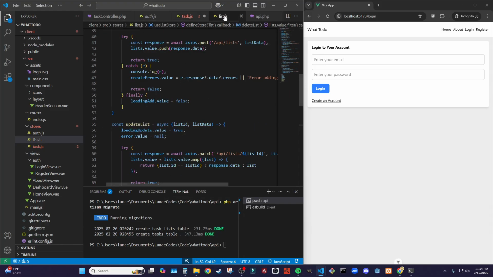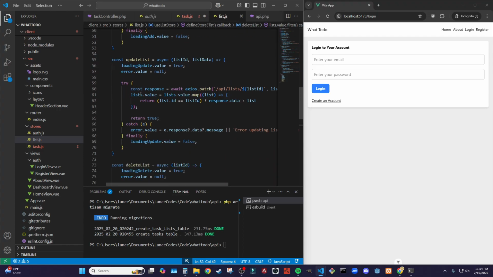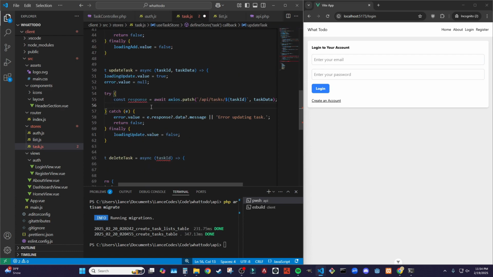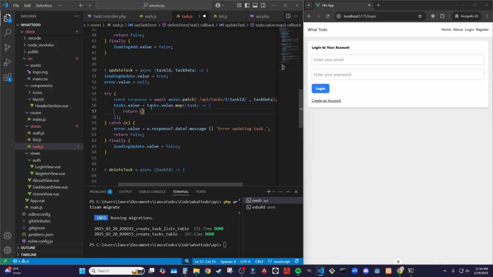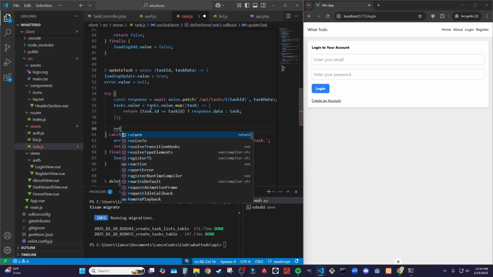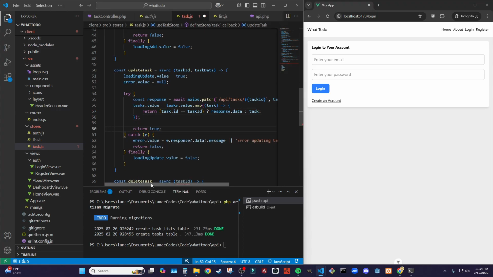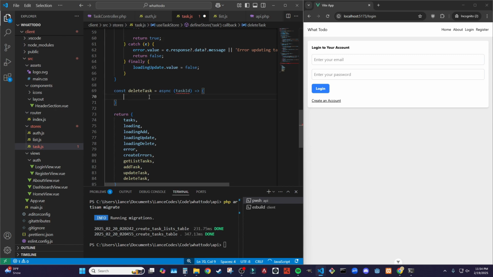And now if this succeeds, we're going to do something very similar to our update in our lists store, and we're going to use that map function. But we'll do so for tasks. So we'll say tasks value equals tasks value map. We'll check the task, and we'll return if task ID is equal to the task that we just updated, then give me the data back from the server. Otherwise, we just want the task to stay the same. Return true. And last but not least, our delete function.